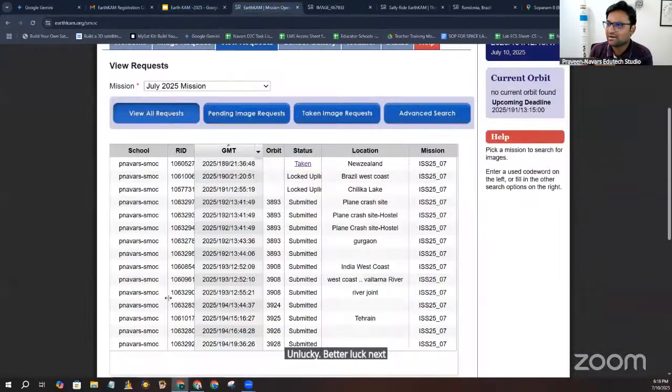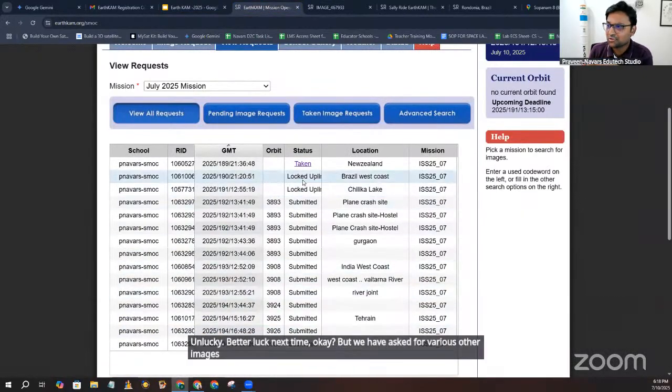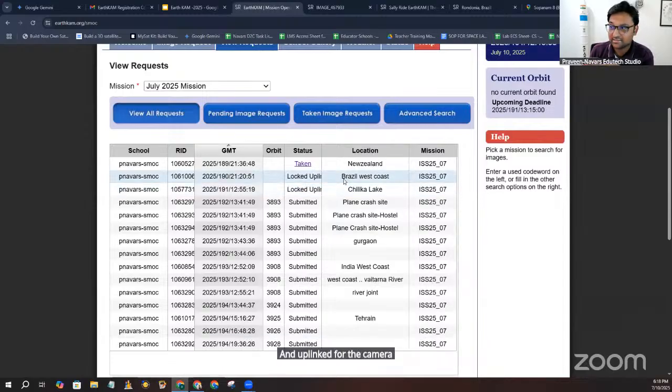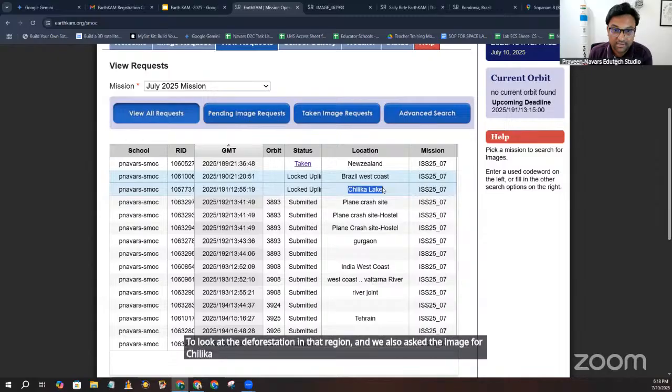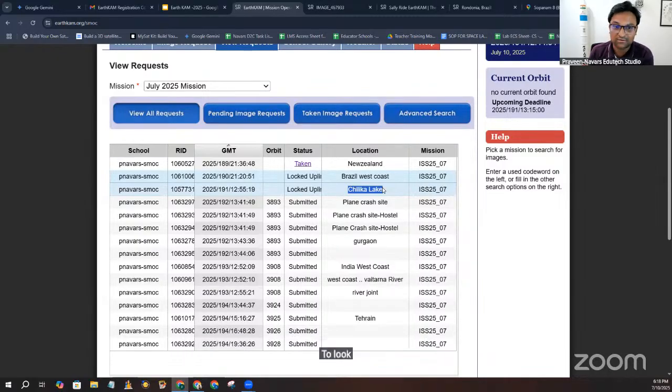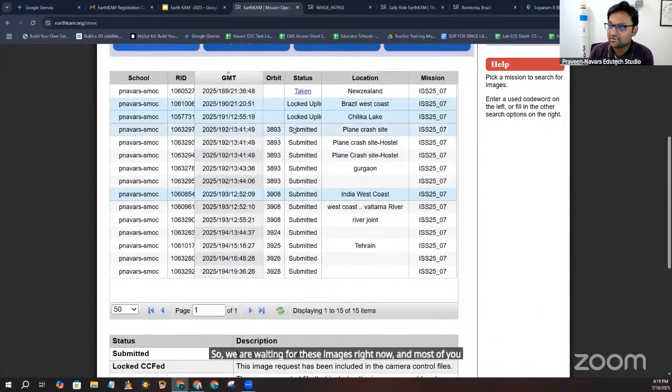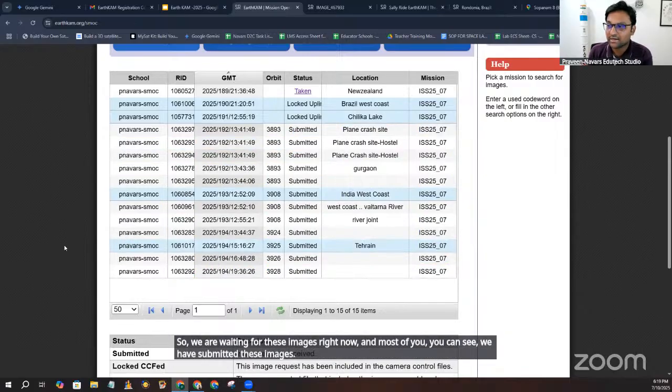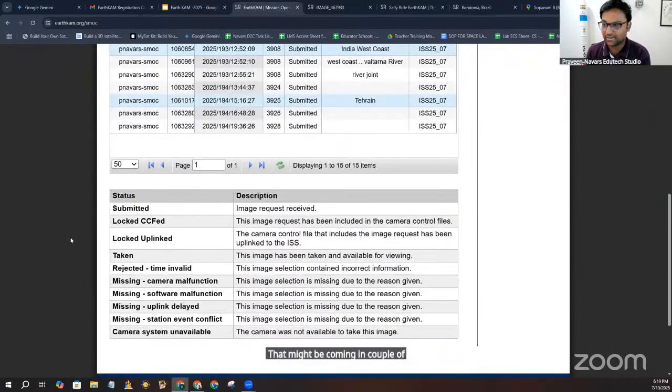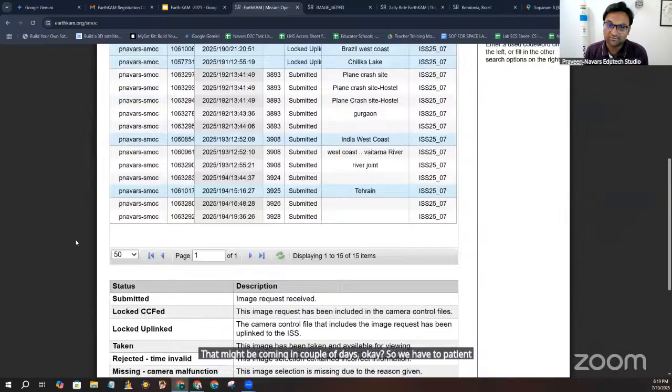But we have asked for various other images, and two of them are already locked and uplinked for the camera. Yesterday we asked for a Brazil West Coast image to look at the deforestation in that region. And we also asked for an image of Chilika Lake, which is in Odisha, to look at the water levels and all other things. So we are waiting for these images right now. They might be coming in a couple of days, so we have to patiently wait.